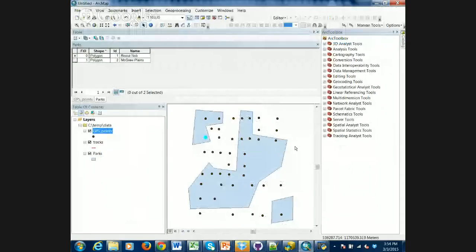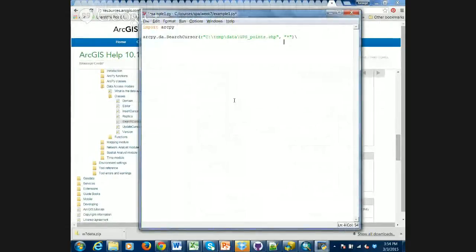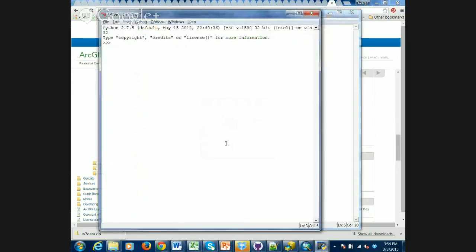So right now, if I just ran this, it would work. I'm going to assign it to a variable. I'm going to call it rows. That's pretty common in the help to call it that. If I just say print rows and run it, it will tell me that it's an object, just like it's done lots of times before. So it's telling me that it's a search cursor object. That's not very helpful. I need to find out what's in there.